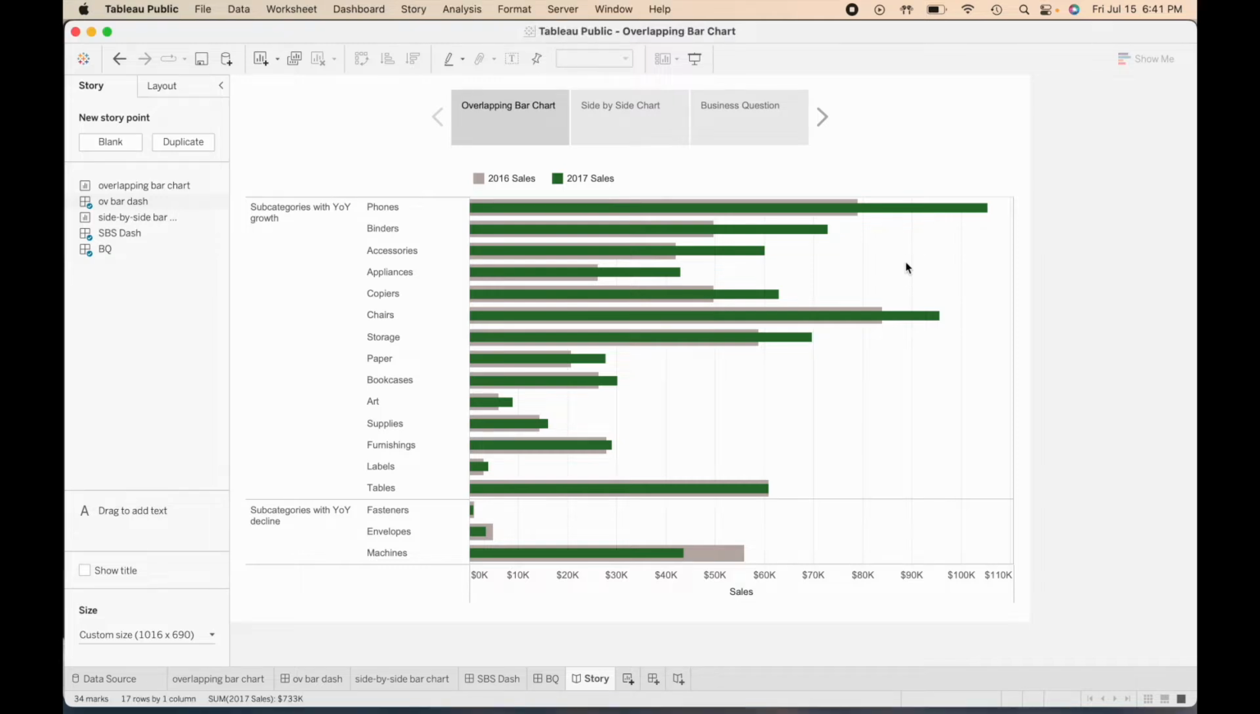If you're not already familiar with what an overlapping bar chart is, it is aptly named. It is a chart in which there is a bar that is placed on top of another bar. We're looking at an example of an overlapping bar chart on the screen right now. In this case, we are looking at subcategories of products, and we have one bar in green, which is 2017 sales, and we're comparing that to a gray bar behind it of 2016 sales. So if the green bar is further to the right than the gray bar, then it has more sales in 2017 compared to 2016, and vice versa down below. So this is a chart that is helpful when you want to compare two different measures against each other.